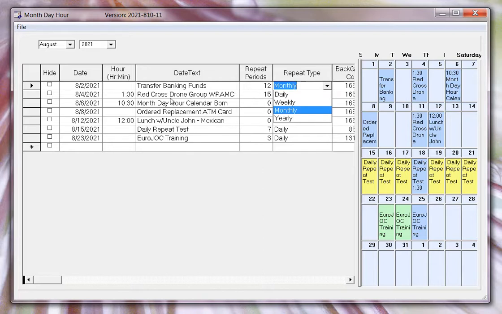So what this is saying is on the second of each month, I want to put into the calendar that I need to transfer bank funding from one account to another, and I repeat it 12 periods or for 12 months. So every month of this year, that date text shows up on my calendar.